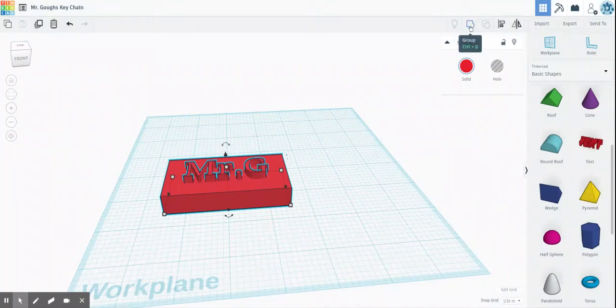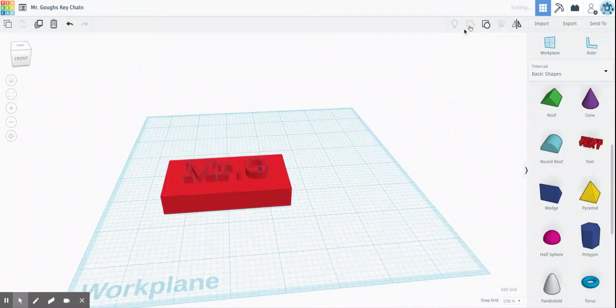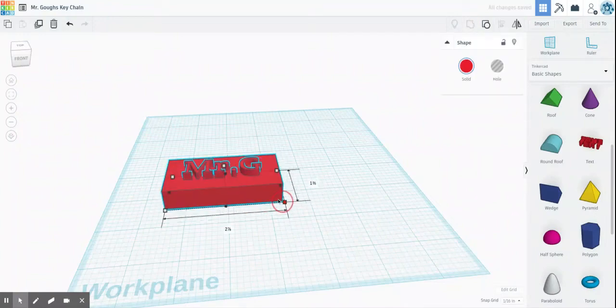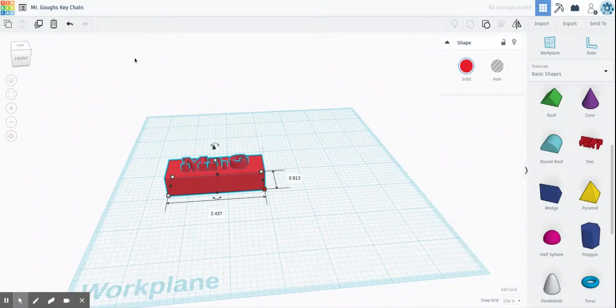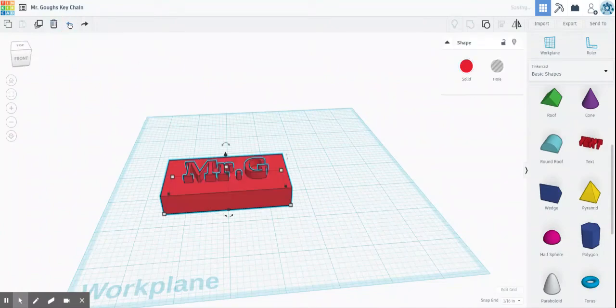I'm now going to group those items together. By grouping them together, I don't have to worry about my text moving anywhere. It's always going to be in the center of that block. If I were to make a mistake, say I click this corner by accident and I change the size, I can always go up to my undo button and change my size right back.